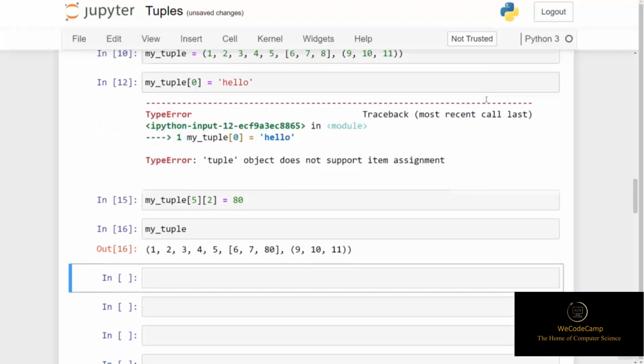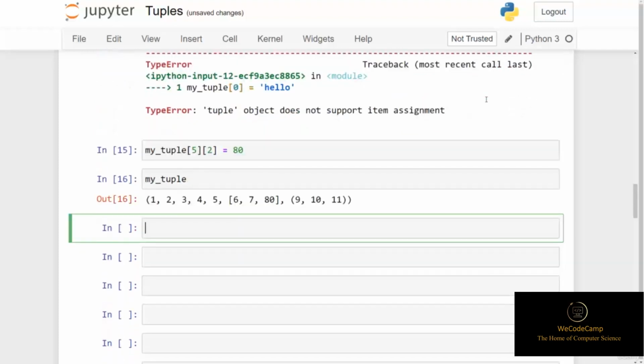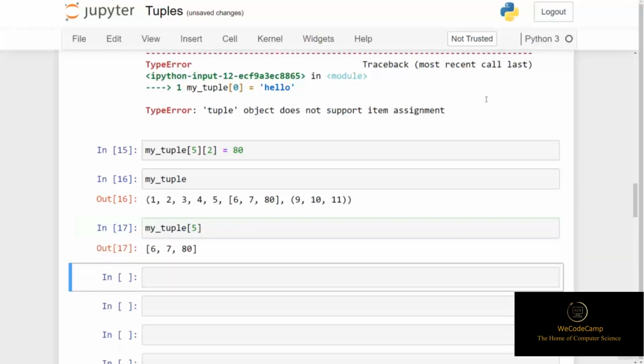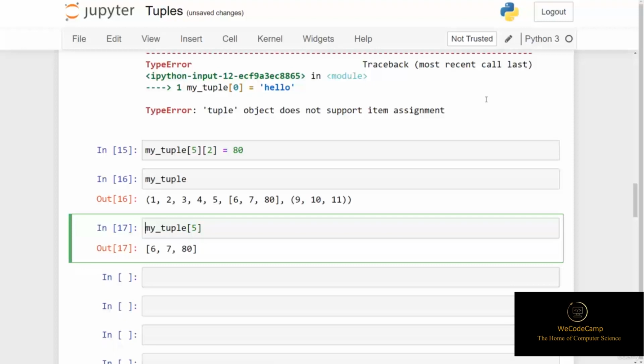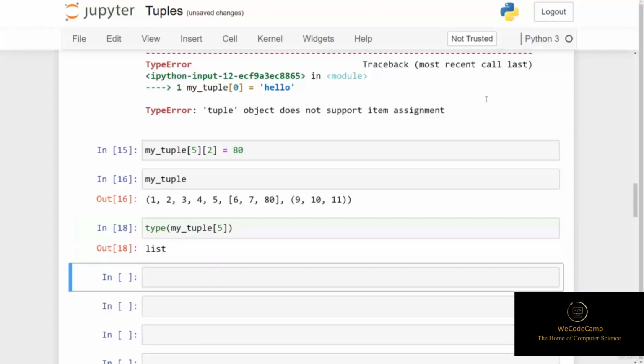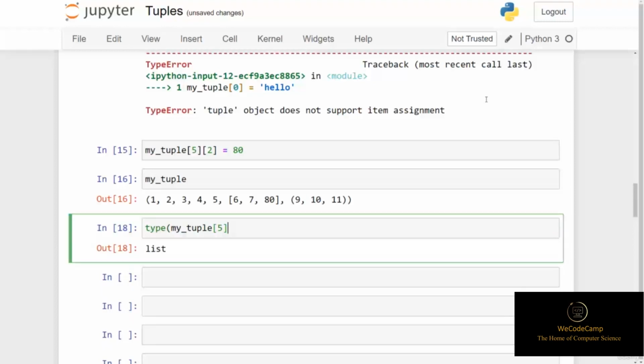Now let's think about this for a second. Why can we do this? Well, as soon as we access my_tuple and put in index 5 in square brackets, we have returned a list object. So we can now chain list methods to the end of this indexing because we're now working with a list object. So if I wanted to add an element to this mutable list, even though it resides inside of a tuple, we can do so.